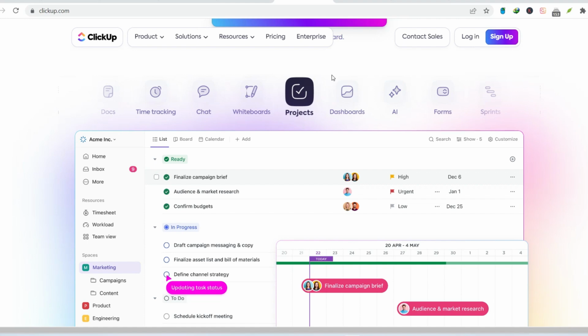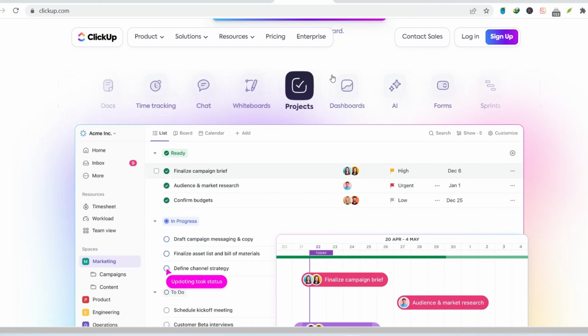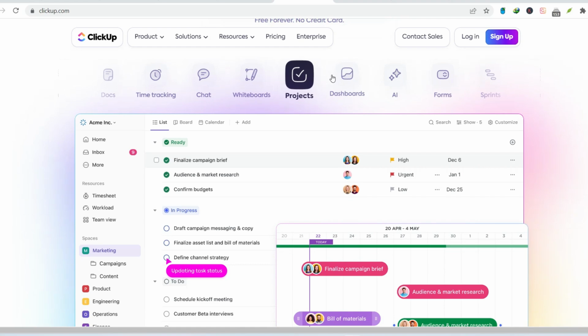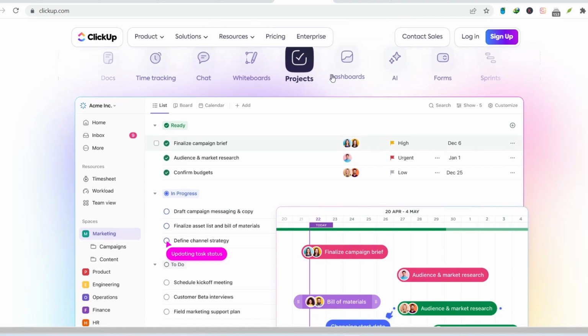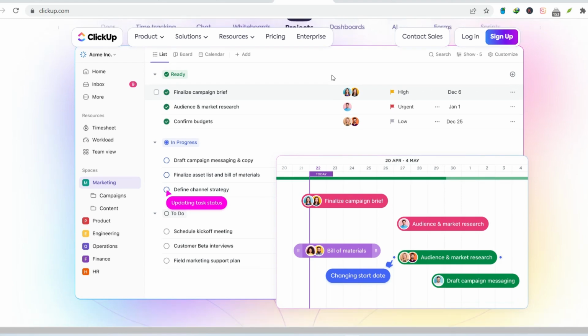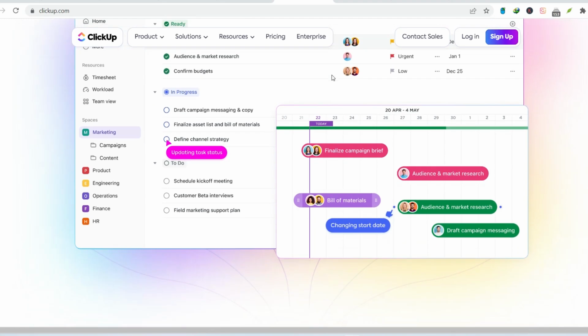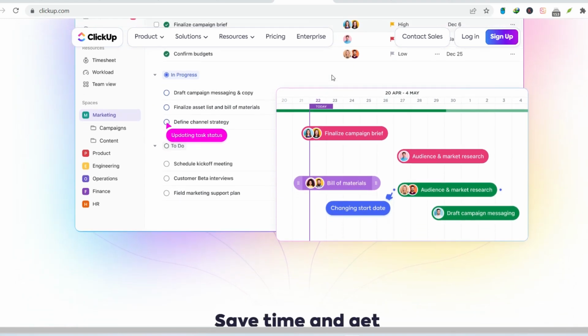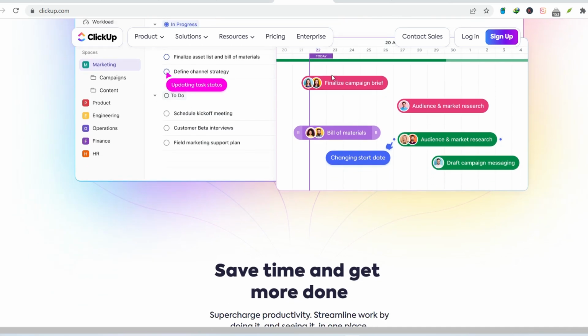The choice is yours. So, is ClickUp a friend or foe to your wallet? It depends on your needs. The free plan is an excellent starting point, and the paid plans offer a wealth of features at a competitive price per user. Ultimately, the decision comes down to the size of your team, the complexity of your projects, and your budget.